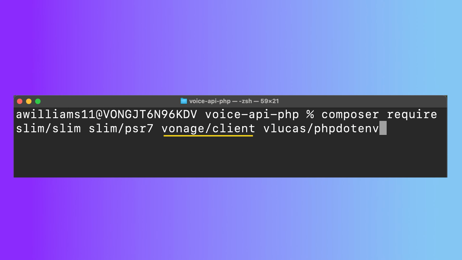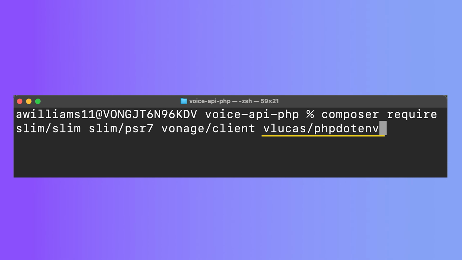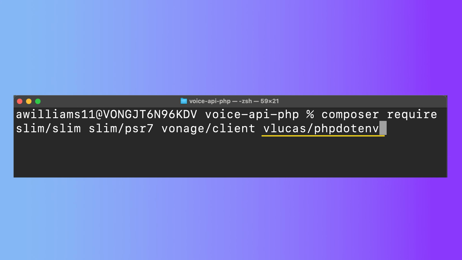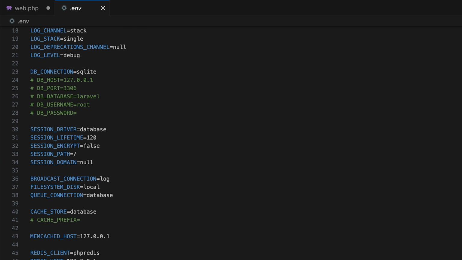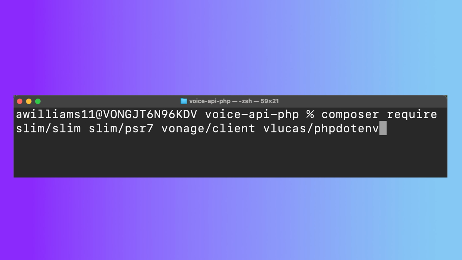The next package is the Vonage PHP SDK, which allows us to easily interact with Vonage's APIs using very few lines of code. And lastly, there's a php.env package, which makes it easy to pull environment variables from our own .env file, but more on that later. Now that we've included all of our dependencies, let's create our Vonage application.